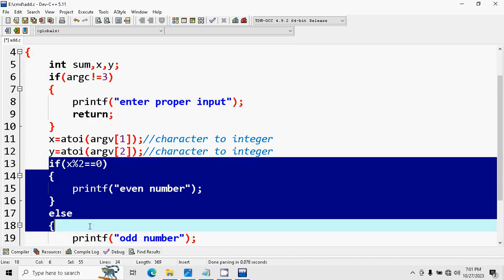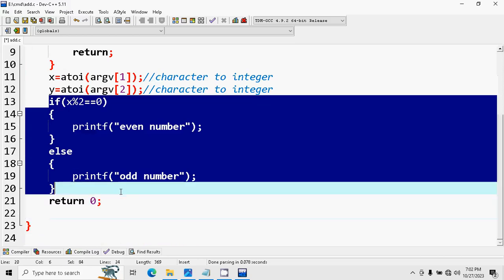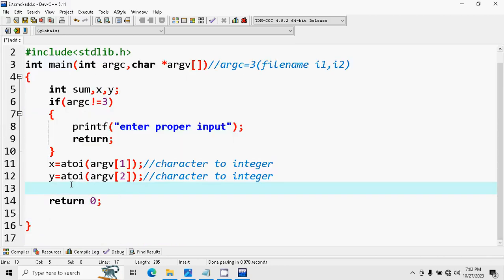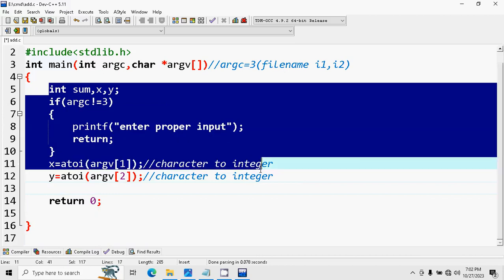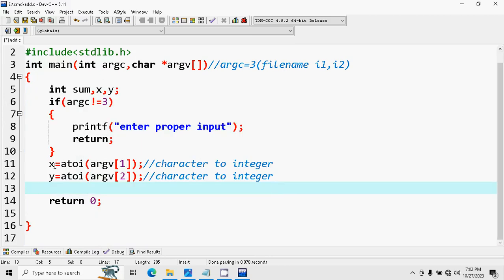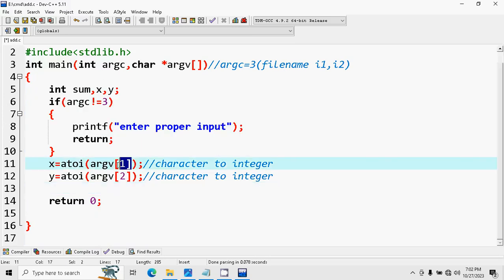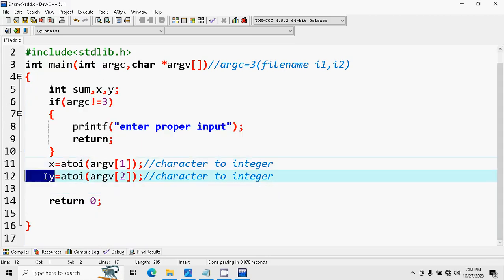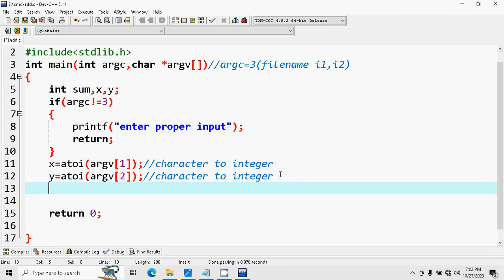Okay, so these are all the common procedure template we have to follow before we start our logic. Now x will act as argument 1, y will act as argument 2. That means index number 1 and index number 2. Now I am going to say sum is equal to x plus y.